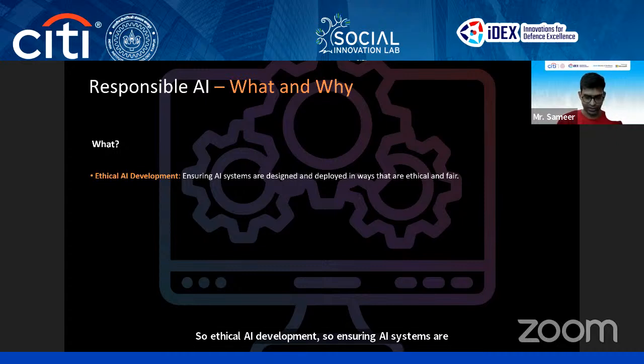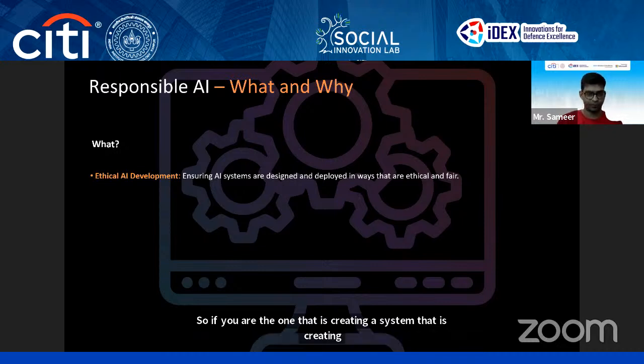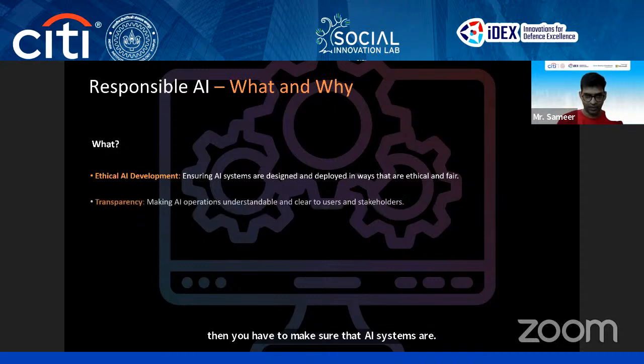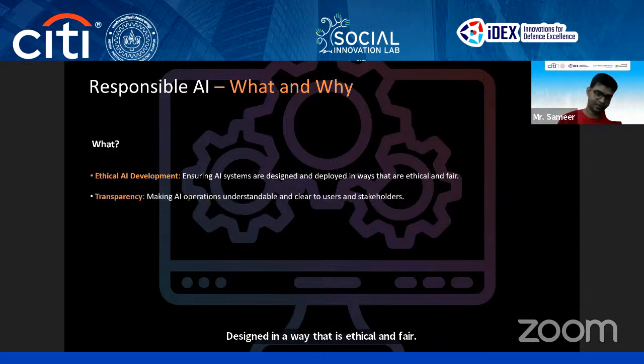So if you are the one creating a system, writing the code that goes in the tool, then you have to make sure that AI systems are designed in a way that is ethical and fair. What ethical means, what fair means, these are explained in more detail in other literature, but we are not going to go that deep just yet.